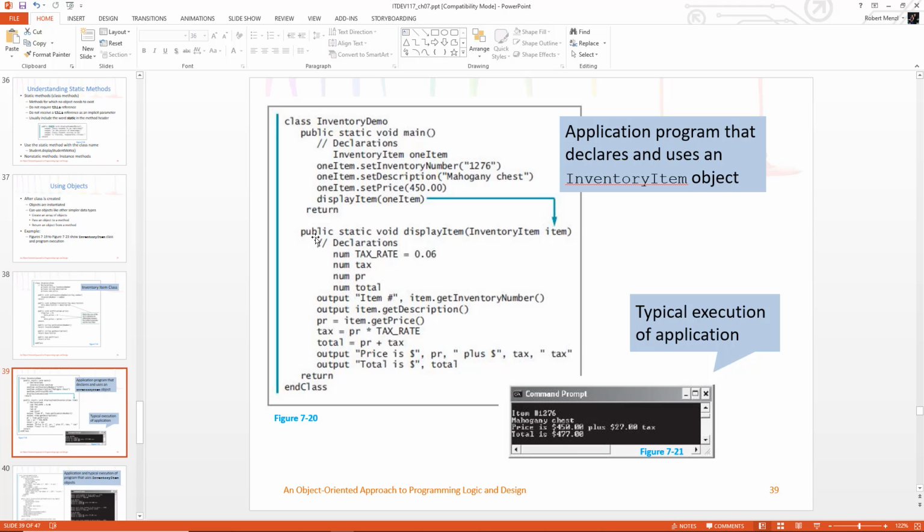And now down here, it's public, it's static. I don't have to create an object. Void, it doesn't return anything. Here's display item. Here is the object I pass. Down here I call it item. But just like anything else I pass, I have to describe what it is. Item is an object of class inventory item.